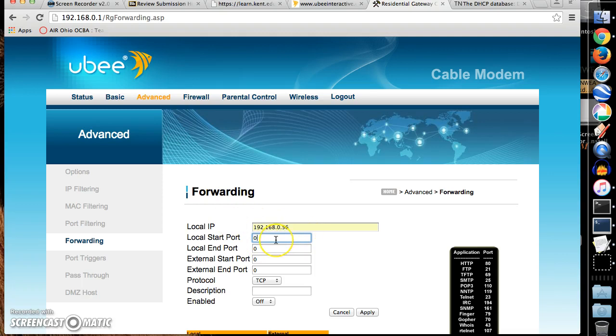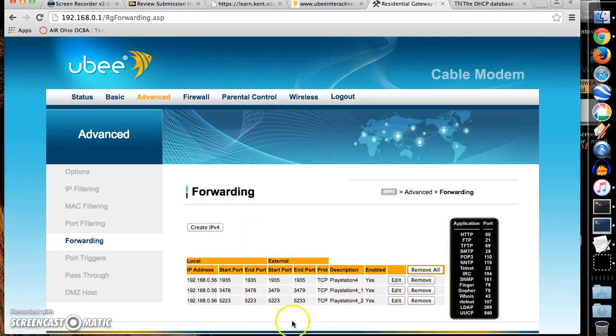So this is the IP address of the PlayStation. I've already gone ahead and attached it to a couple other ports. PlayStation recommends a bunch, but I'm just going to put in one of them here. We're going to leave it on TCP. I'm going to call this one PlayStation 4 underscore 2 so I know the difference, and I'm going to go ahead and enable it. So now our PlayStation is using all three of these ports, which is what is recommended by Sony to allow it to do a whole bunch of different things.